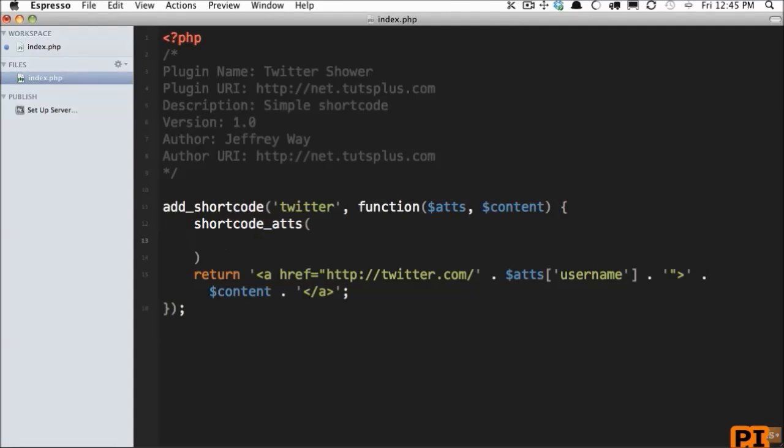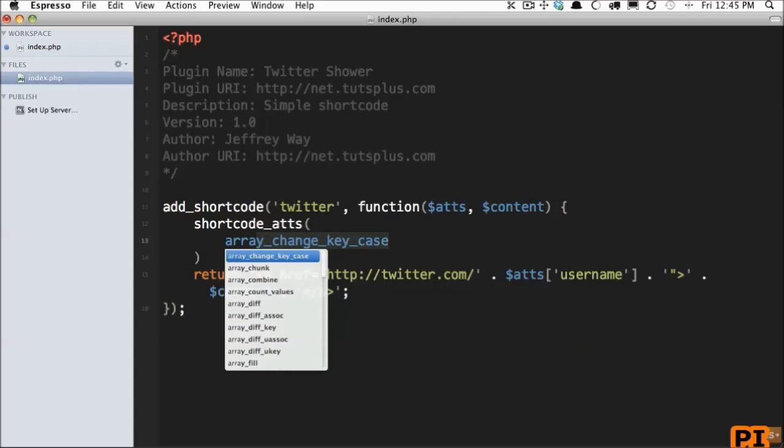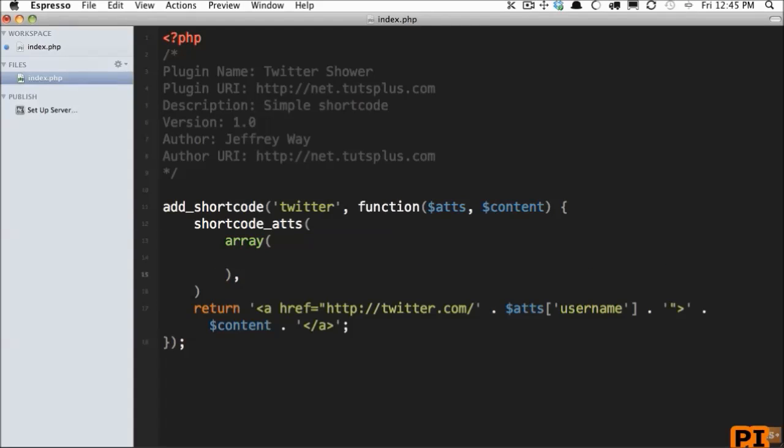So within here, we will set an array. Shortcode attributes accepts an array as the first parameter. And as the second parameter, it wants to know what we're comparing against. So in this case, we're comparing against attributes. So let's set our defaults. The first one is going to be, and we don't have many, the first one will be username, and we're going to set the default to Envato WebDev.